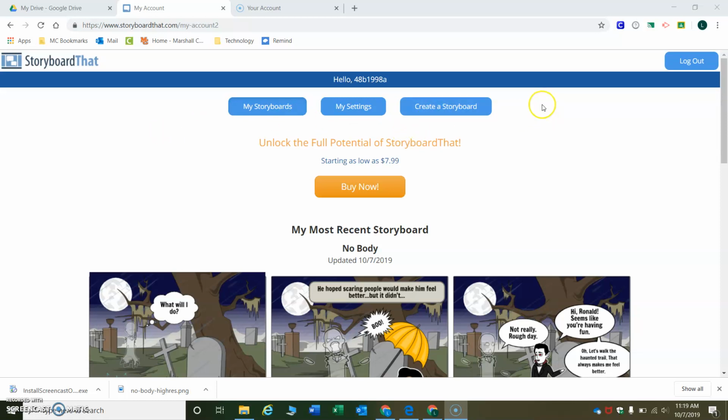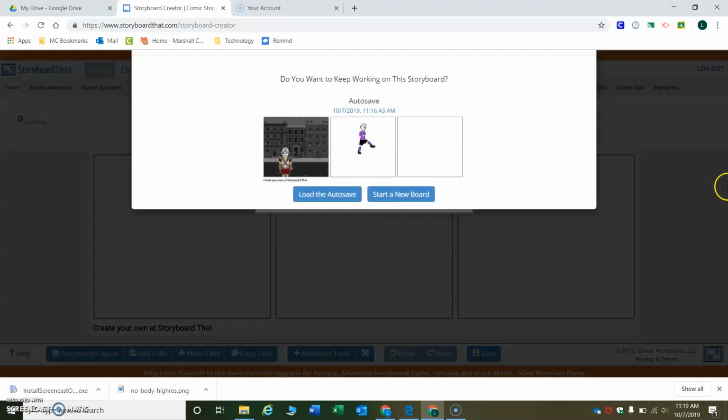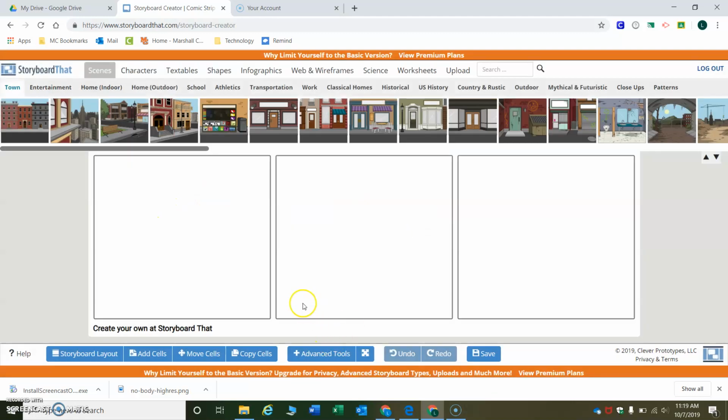When you get to the main screen, you're going to come over here and create a storyboard. I'm going to start a new one, and I'm just going to show you just one panel just to get you started. We have up here, if you see, there's different tabs: scenes, characters, textables, shapes. Those are the main ones that I feel like you'll be using, but feel free to explore the other ones as well.